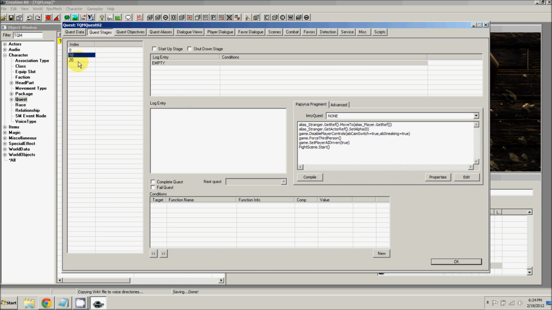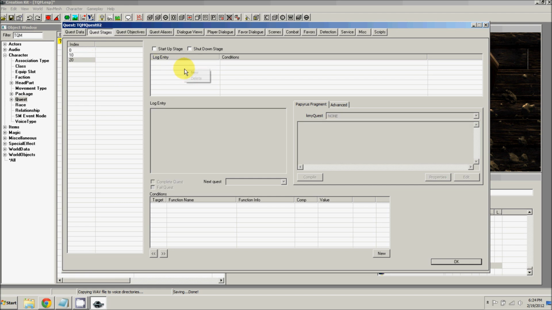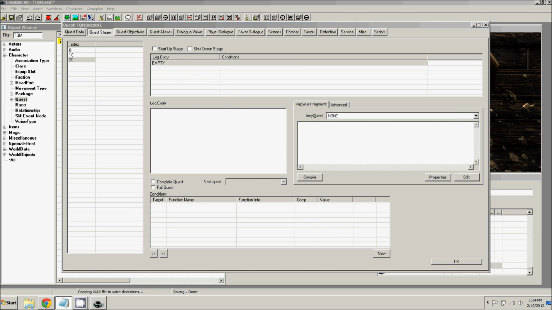Next we need to go to stage 20. So select our stage 20, so go to stage 20. Then again, right click in the log entry, select new, and I'm going to paste in some script here.